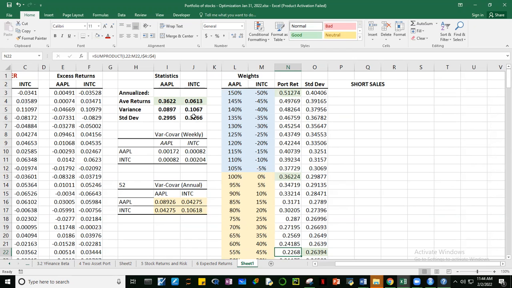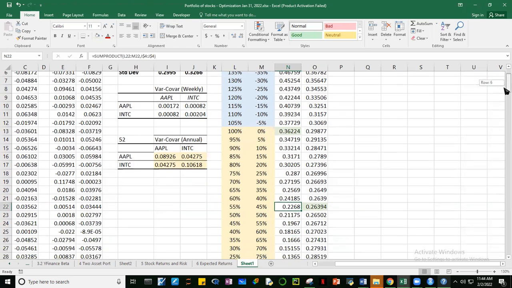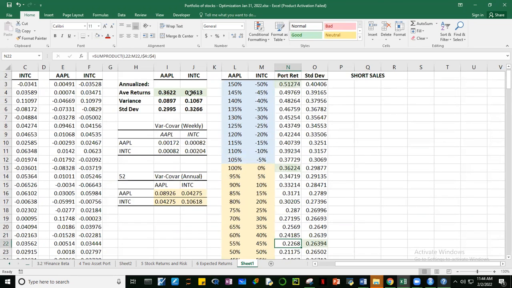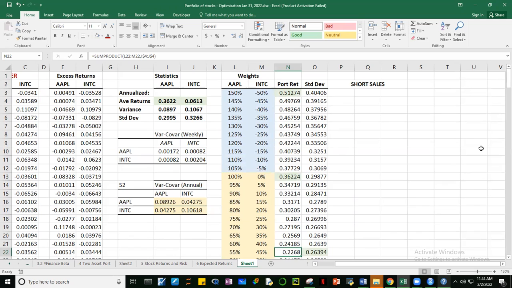Parehong mas mababa dun sa dalawa. So that's what this portfolio is doing. It's giving us a risk that's lower than any of these two assets, and a return that's between these two assets. So yun ang tinatawag natin, guys, sa concept ng risk and return, no? Okay, risk and return.